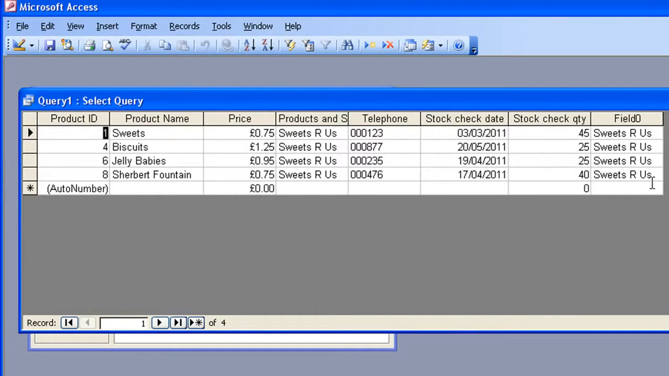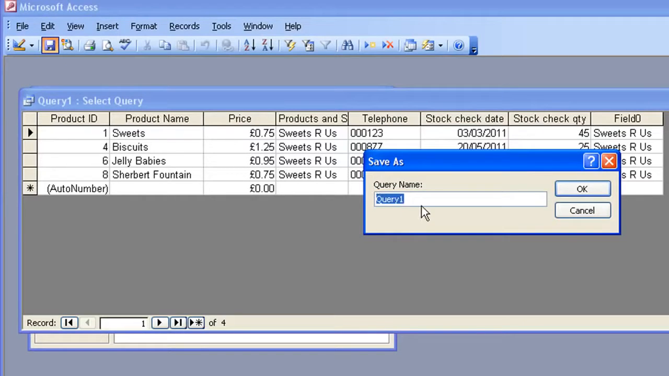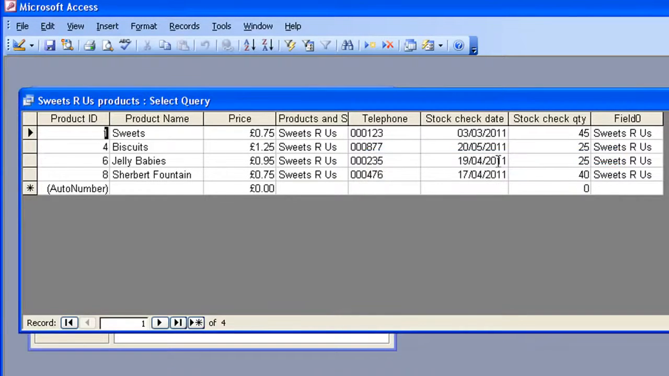And that's it really. That's a nice simple select query. I'm going to save that, and I was going to call it Sweet Sorrows products. Fairly obviously. Press enter, close that down.